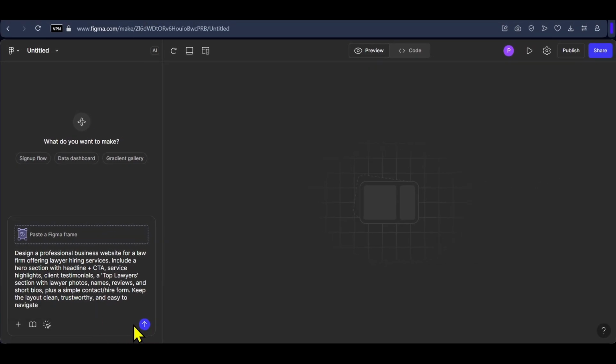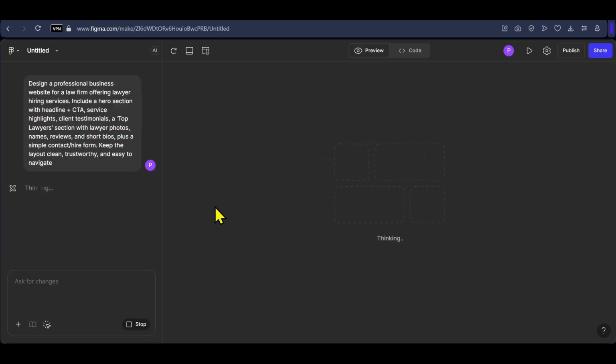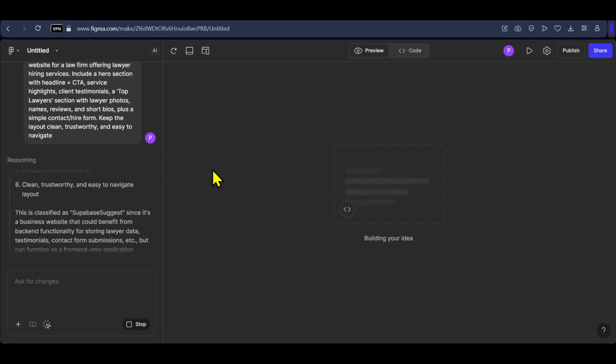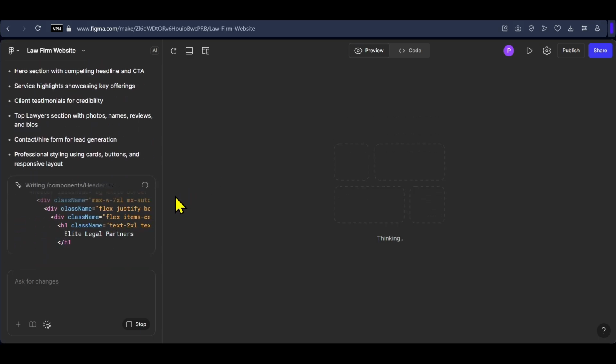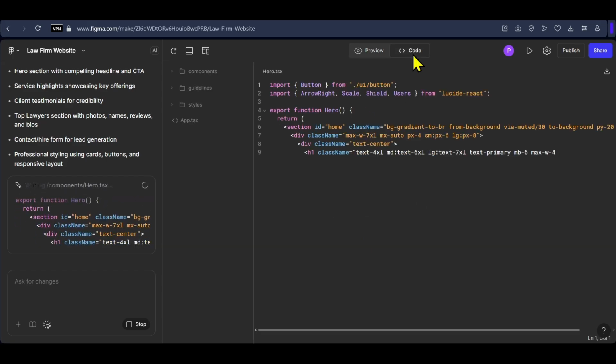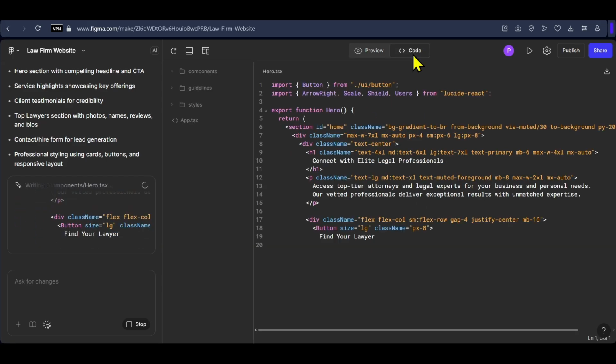After entering the prompt, hit enter or just click here. You can see the AI is thinking right now and it has started listing down the different elements that will be present in our website. After listing all the elements, Figma is now working on our code and this process will take some time depending on the complexity of your website. If you want to see the code generation process in a larger view, click here. Let us skip to the part where our code is ready.